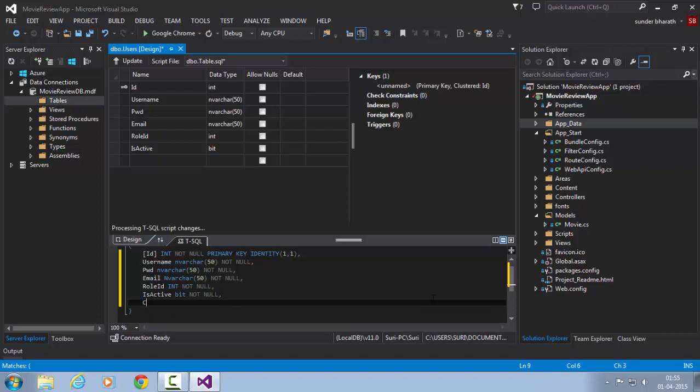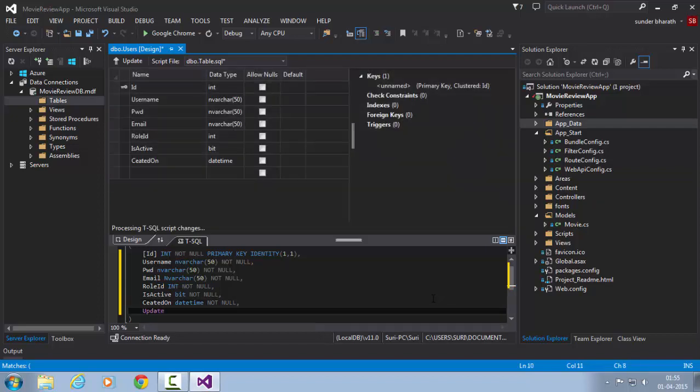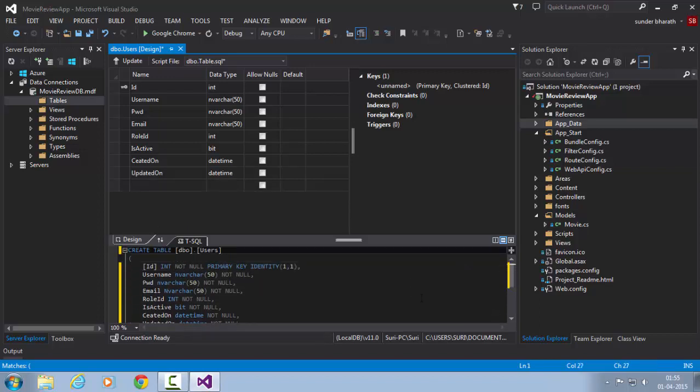So is active. If you want, you can add created on, the time, now, and you can say updated on as well if you would like to store it. Okay, so this is what it is.